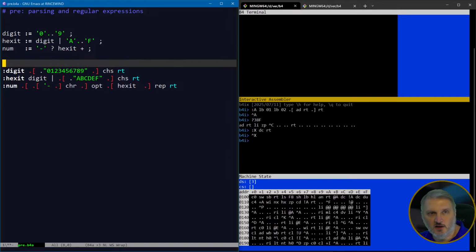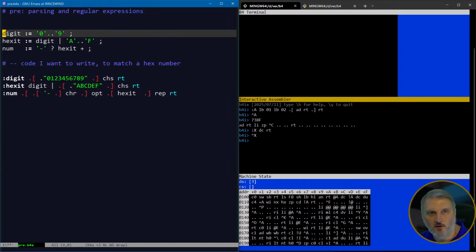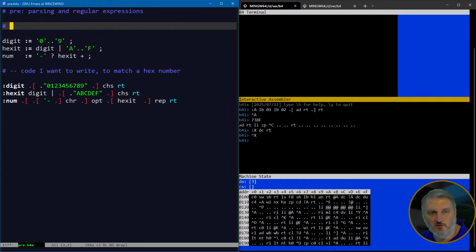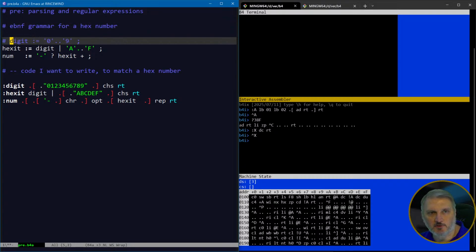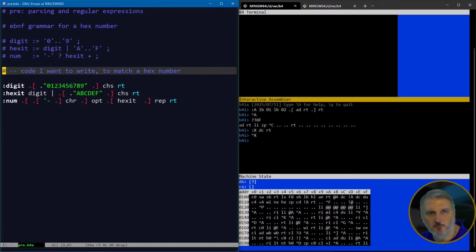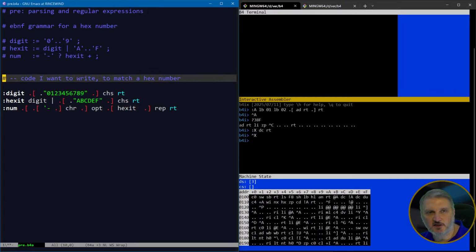I'm going to write the code I want to write to match a hex number, and then call this the BBNF grammar for a hex number. I'm going to put that in comments.